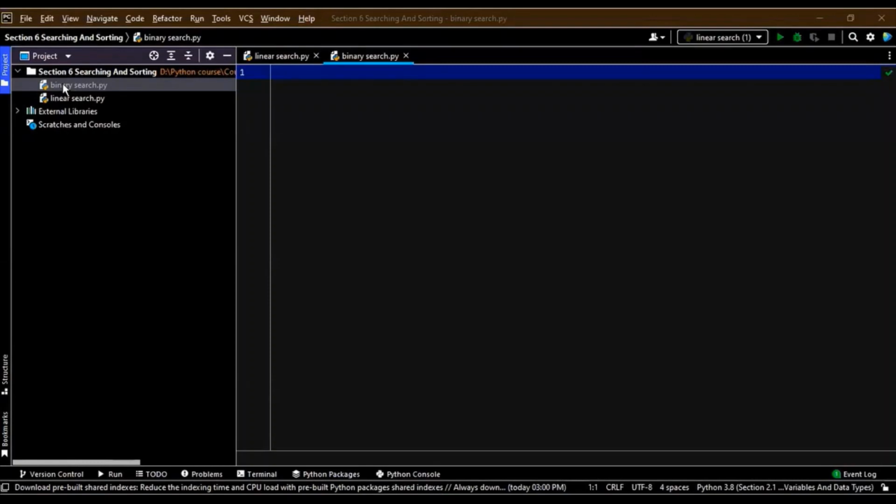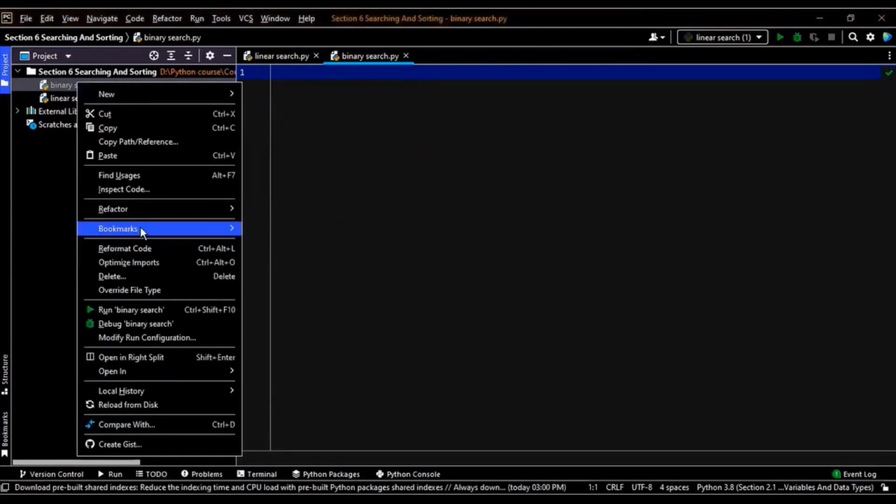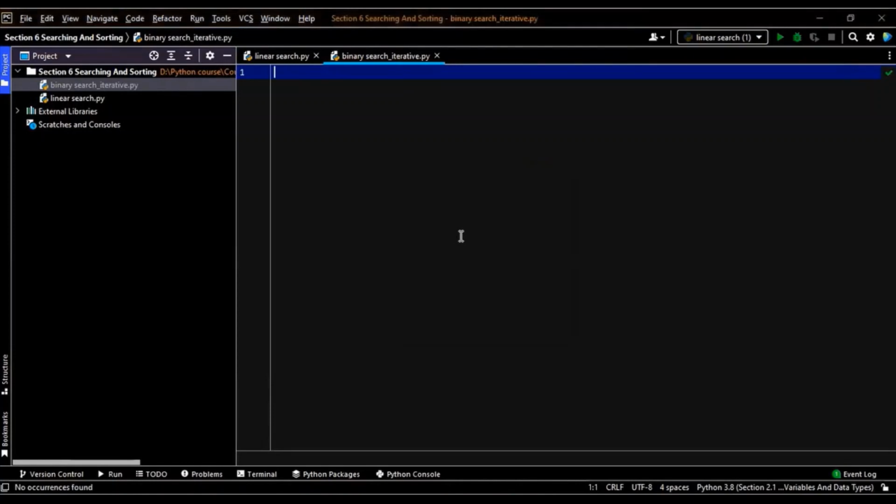Okay, so finally we are here to know about how to implement the binary search. I'm just renaming the code over here, and I'll name this binary search iterative one. Okay, so this is the iterative one. Let me first code it for you, and then we'll get into the understanding of how exactly it works.